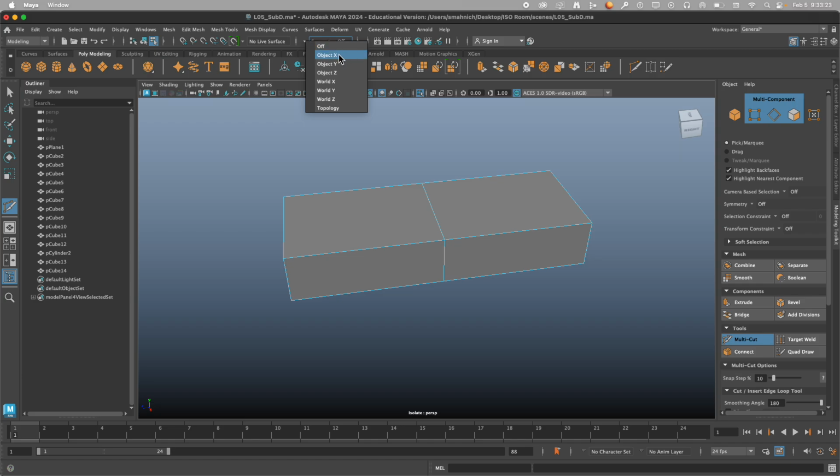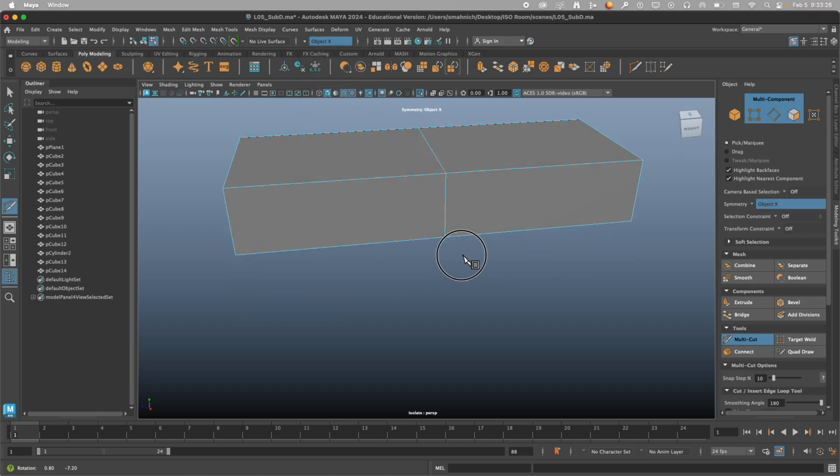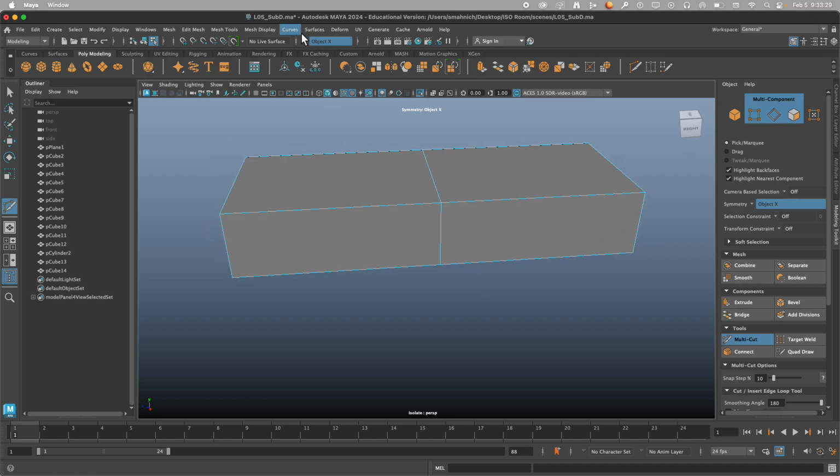So symmetry on object X. So X value should add symmetry. Or did I do world? World? Huh, it's not wanting to work. Oh, my bad. I said Z and I clicked on X. That's funny. Okay, cool. So based off this, I want to flip and make sure that symmetry's on. So if this arrow is pointing to another direction for you, make sure that symmetry is matching that. So mine is pointing to Z, so object Z, and now symmetry is on for my object. So let's go ahead and let's do this.